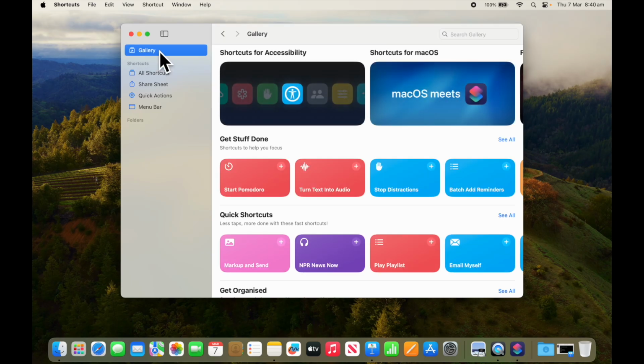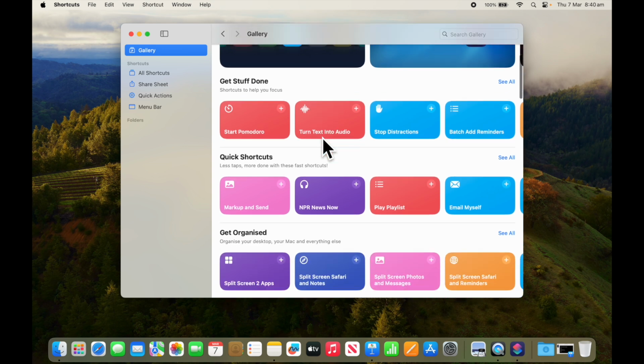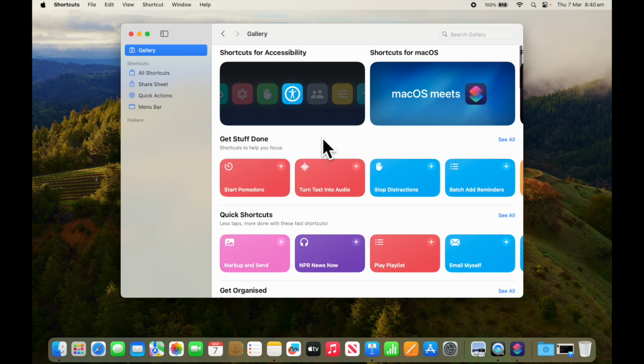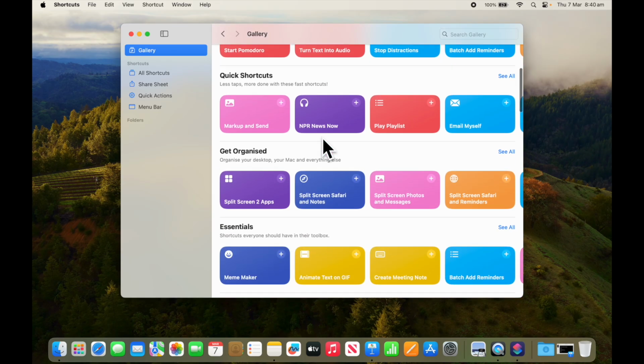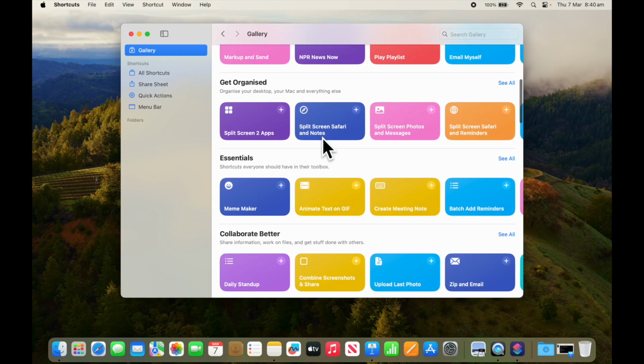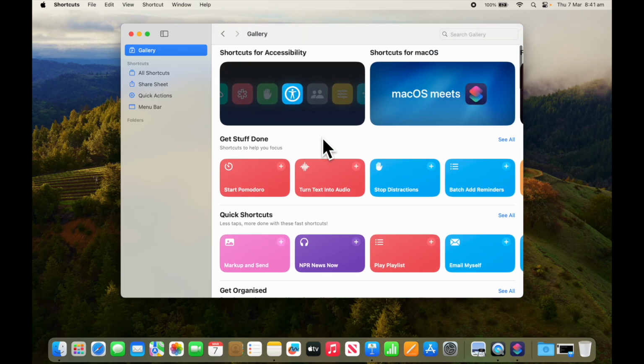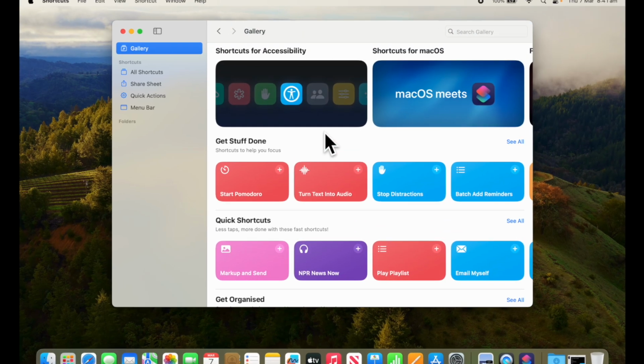And you can see here, if I'm in the gallery section, there's lots of different ways that we can use them. So we've got shortcuts to stop distractions, to give notes to colleagues, to give quick notifications to people that you're on the way home. There's lots of different ones. So have a look through the gallery and see if there are shortcuts that you can use in your workflows. The ones that I wanted to look at today are the shortcuts for accessibility.